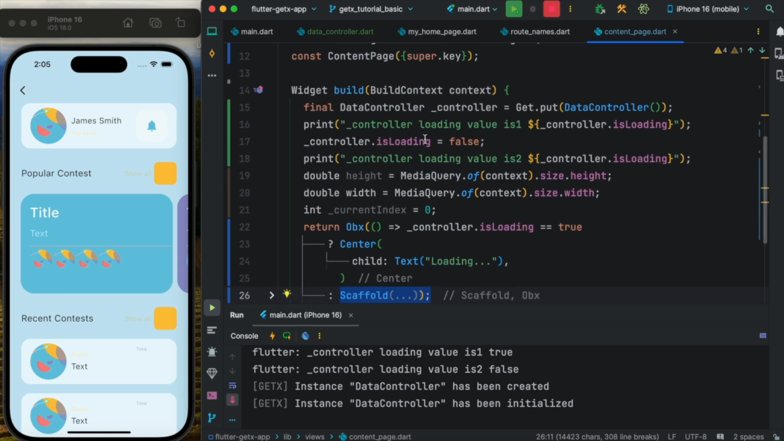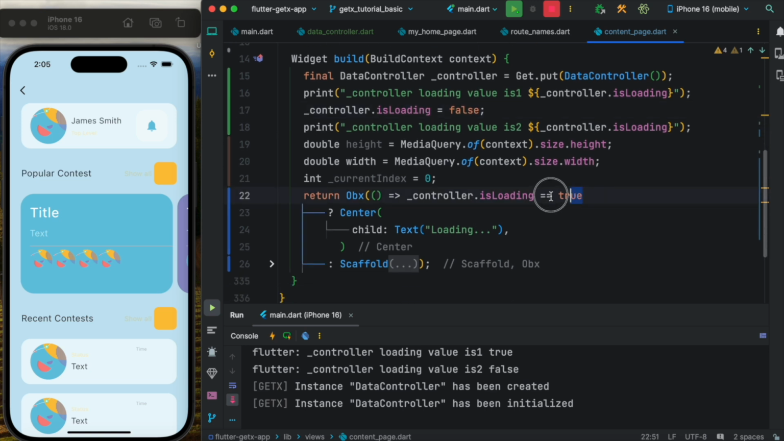Okay, so remember, when the controller is created and initialized, the initial value is true. So if it is true, we'll say okay, it's loading. And sometime later we actually set the value, and then it's set to false. That means this condition is not true, so we are supposed to show the scaffold.